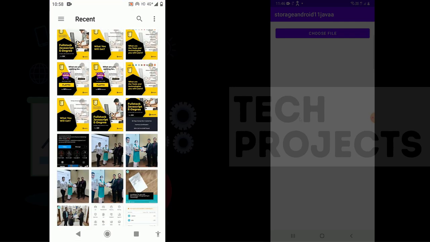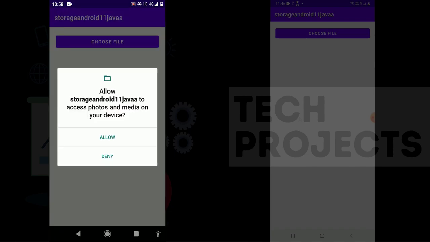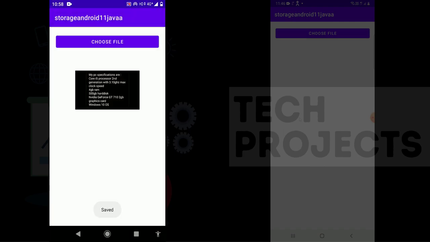For this I have to open the app. The application name is Storage, I gave this name, so I open this. When you open this application for the first time, first of all I click on choose file. When I click on choose file, let us suppose I select this one. Now you can see it is asking me to allow the storage permission. I simply click on allow, and you can see I get the toast of saved and permission granted in Android 10 or below.